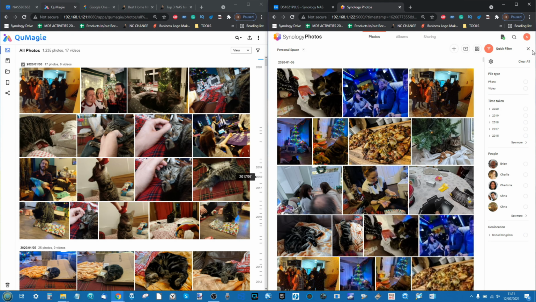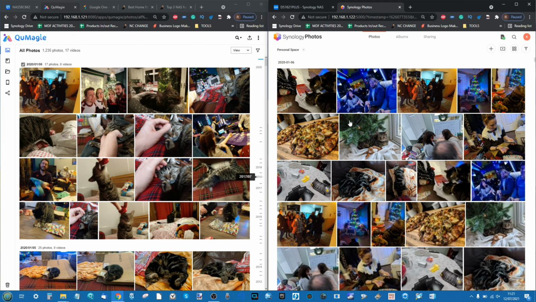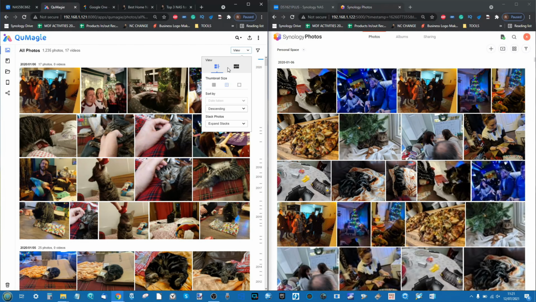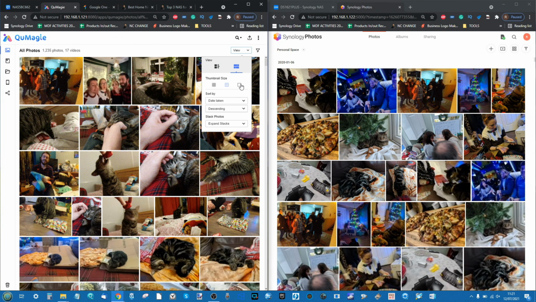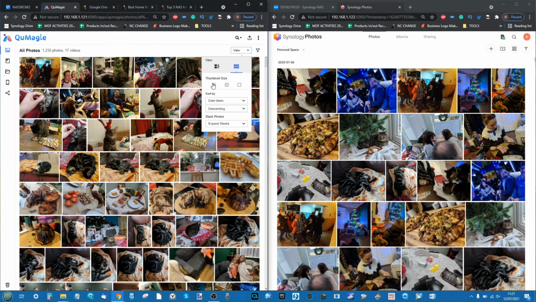Let's clear that filter out. All nice and quickly, and all via the local area network, as you can see there at the top. On QMagie, QMagie has its own filtration system as well. So once again, we've got a very similar user interface there of all of those images. Right now we're looking at the timeline view. We can flick down and change a lot of that layout. We can change the size of a lot of those icons. Again, that option is available there on the Synology.